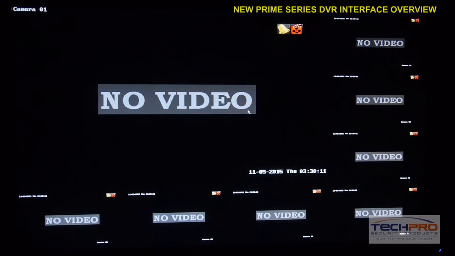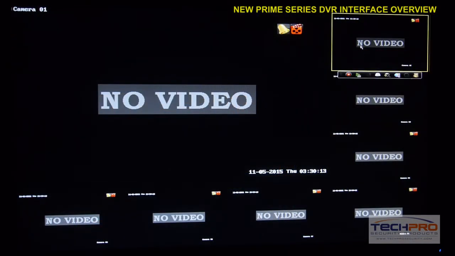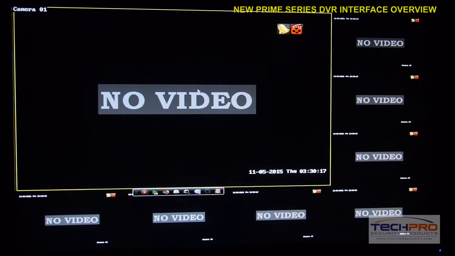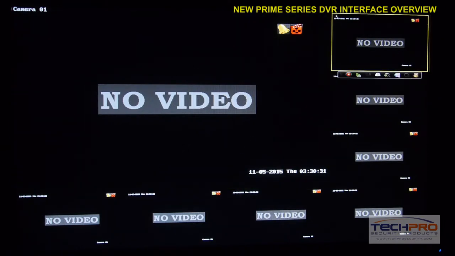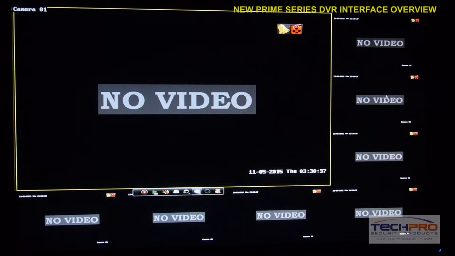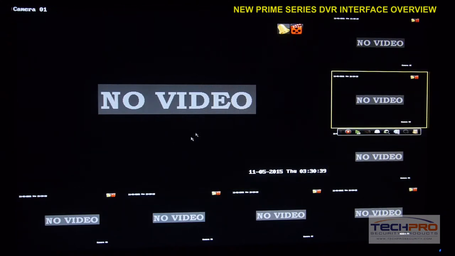This is going to be a quick overview of our newer series, the Prime Series recorders. Right off the bat, you should notice this looks entirely different from our EL series if you're familiar with them. The first thing I noticed was there is no camera grid. If you click on a camera, it will outline it in yellow, but at the main view, there will be no camera grid. You'll just see all your cameras.